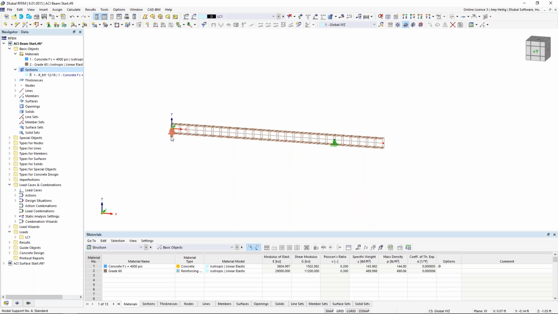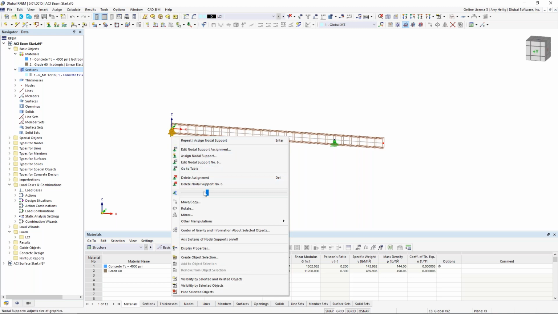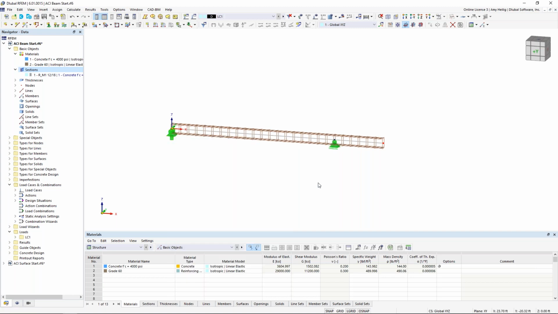Now something new that we've added within RFEM 6, you can always right-click at one of these nodes and take advantage of this slider option to increase or decrease the size of those nodal supports.